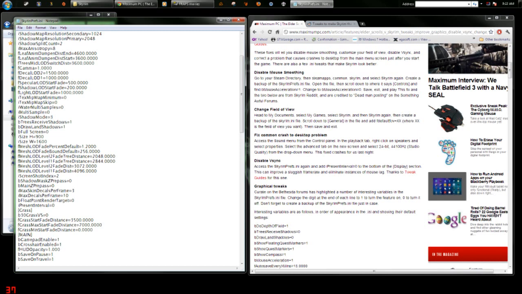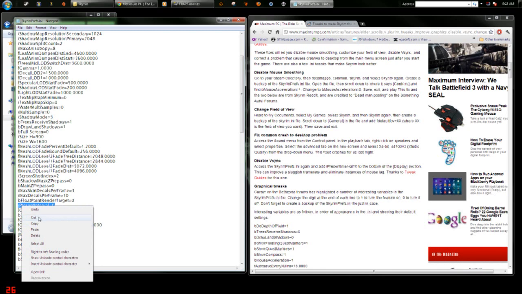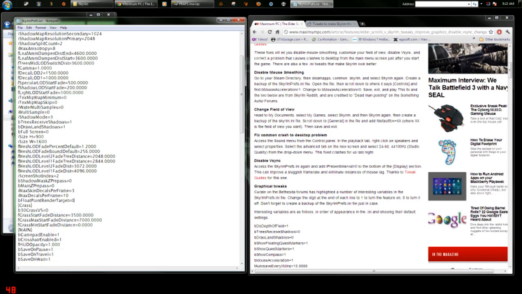Right there, grass. Okay, so above grass, you're going to want to input right here this iPresentInterval equals 0, which I already have. Let's say if it wasn't there, it would look like this. All you do is hit enter, paste it, and that's it.